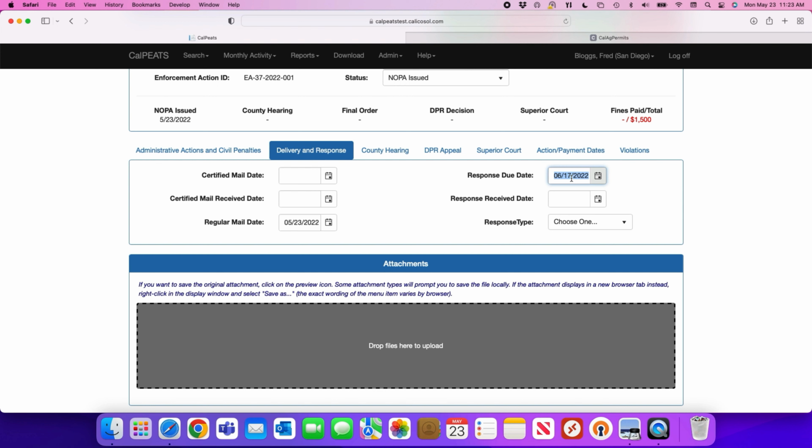So that's automatically calculated. You can override that if you need to for some reason, like COVID and the USPS is late, so you're going to move this out to 7/1. And then we track the response received date, so they may respond immediately. And I'm going to put some future dates in here. The system assumes you know what you're doing, so we don't stop you from doing things like putting in future dates and whatnot.